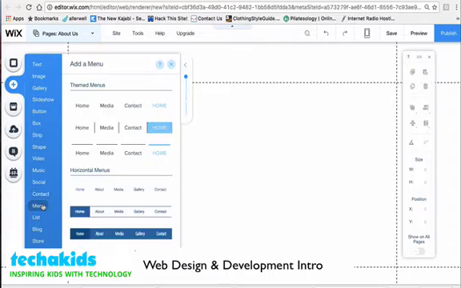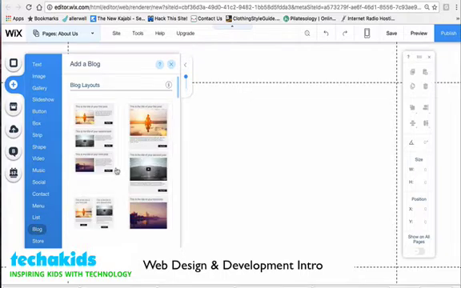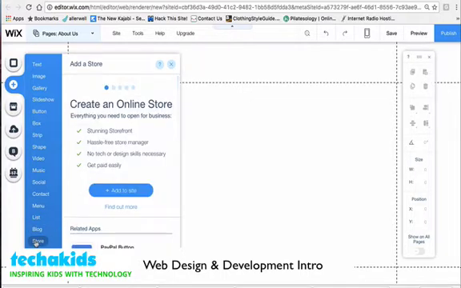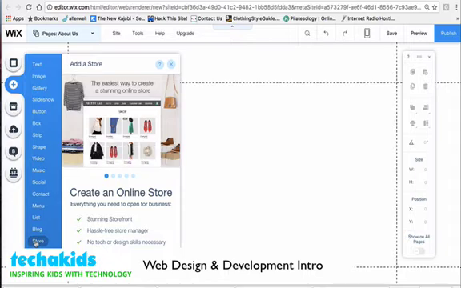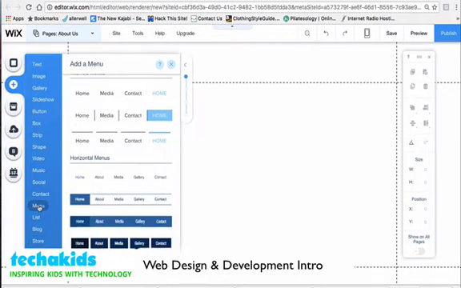And also in this menu there's a list and a blog. A blog is basically a news where you can create this news, and later if you want you can create an online store where you can sell some stuff. But for now we're looking at the menu.